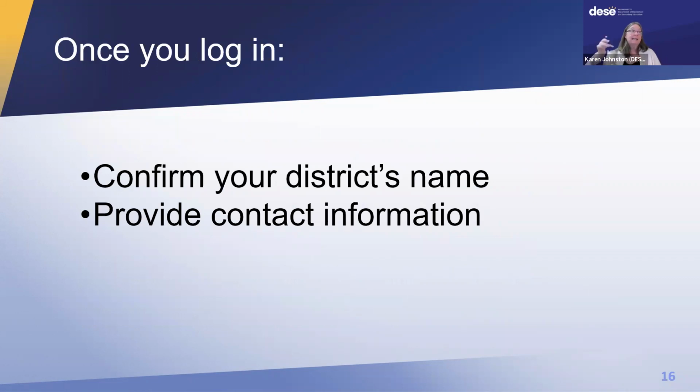So once you log in, you clicked your link, you're going to confirm your district's name and provide your contact information. And as I mentioned, emails went out this morning from Alchemer with links to the template.